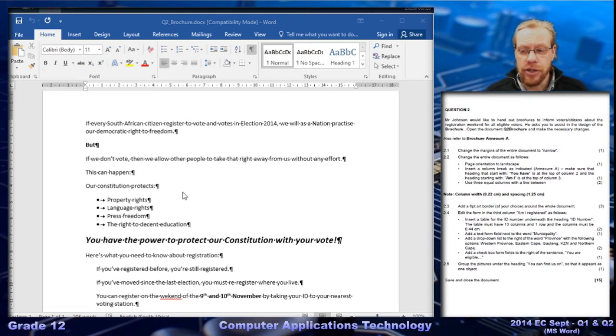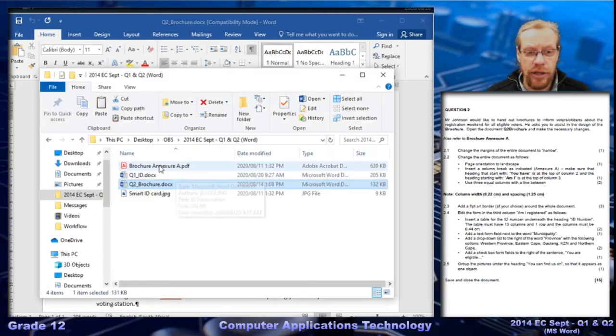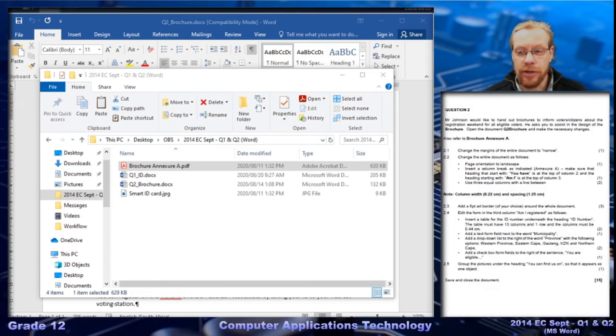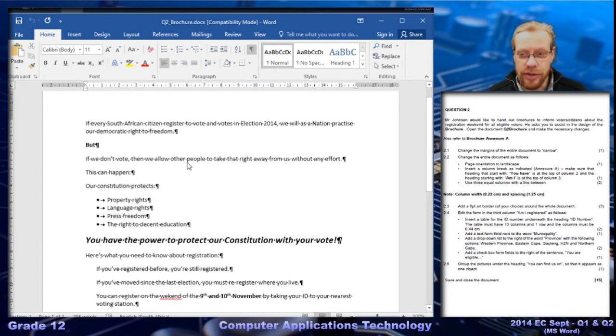So, starting off, Mr. Johnson would like to hand out brochures to inform voters and citizens about the registration weekend. In your questions, you are given this annexure, brochure A, which is now opened in the sidebar on the right, and that provides an overview of how this is supposed to look. I'm going back to the question paper, and we can work with this.